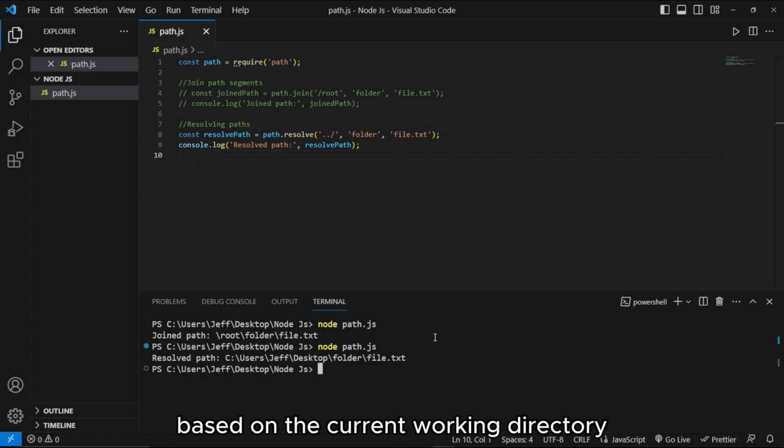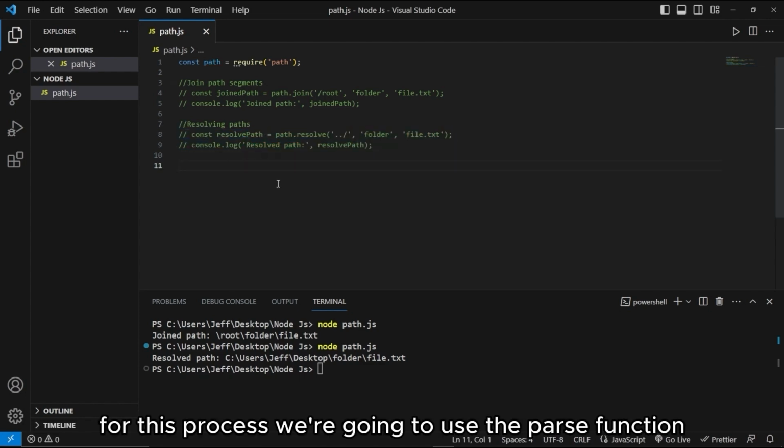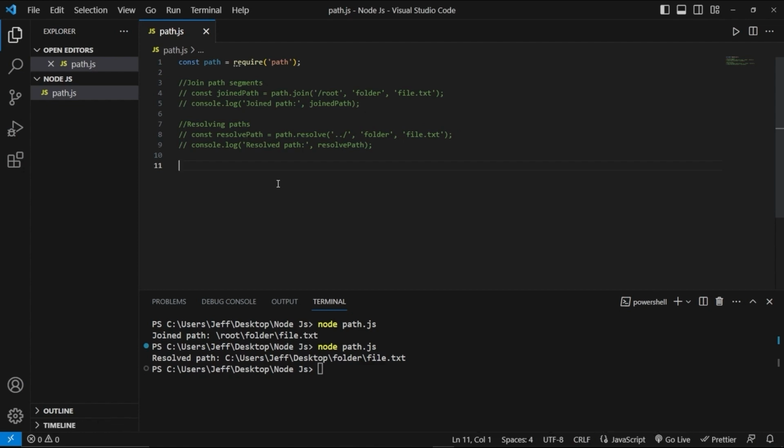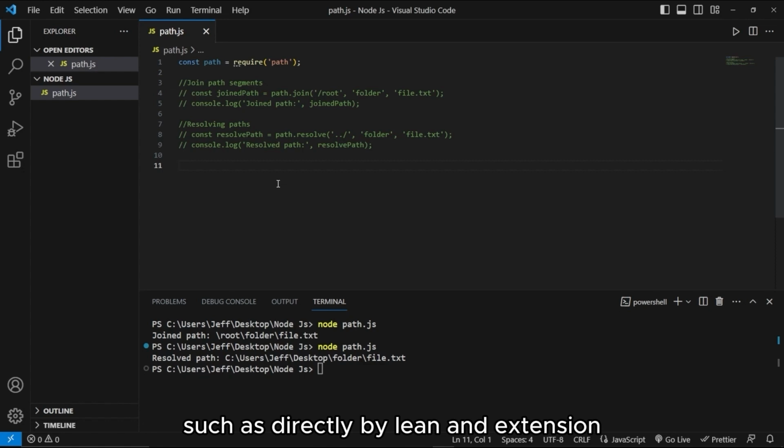Our next example is the process of getting the file information. Let us just comment this out. For this process, we're going to use the parse function. The parse function parses a path into components such as directory, file name, and extension.